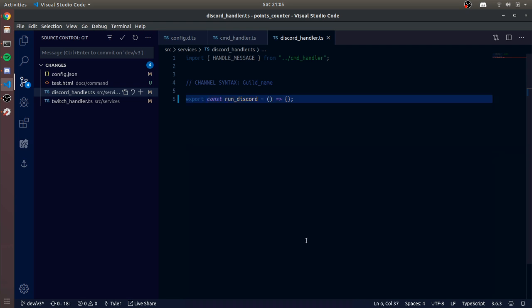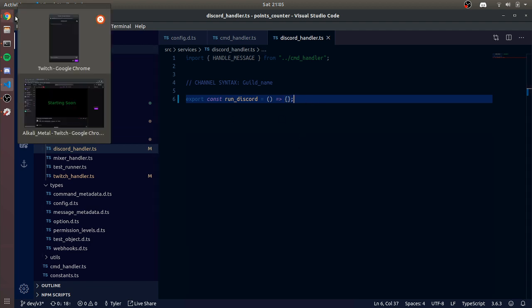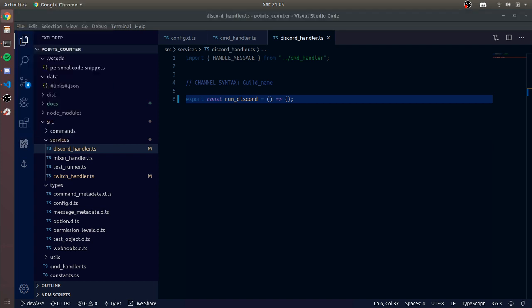So, we are going to be working on the Discord handler for the bot. Or for a bot, not the bot, because I have more than one. I need to get this open so I can see the previous systems that I had, because I don't remember how I was connecting.